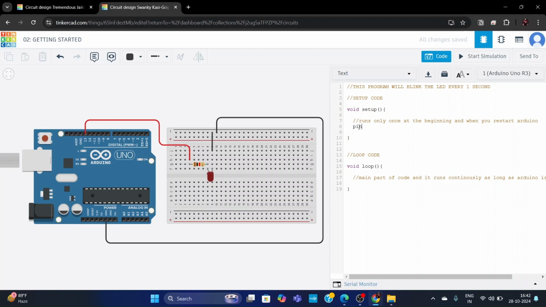So we have a function pinMode, which allows you to change the mode of the pin, whether it will be acting as an input or output. It takes two arguments. The first is the pin number, and the second is the state. For pinMode, the first argument is the pin number, which is 13, and the state of the pin will be OUTPUT, because I want it to deliver power.